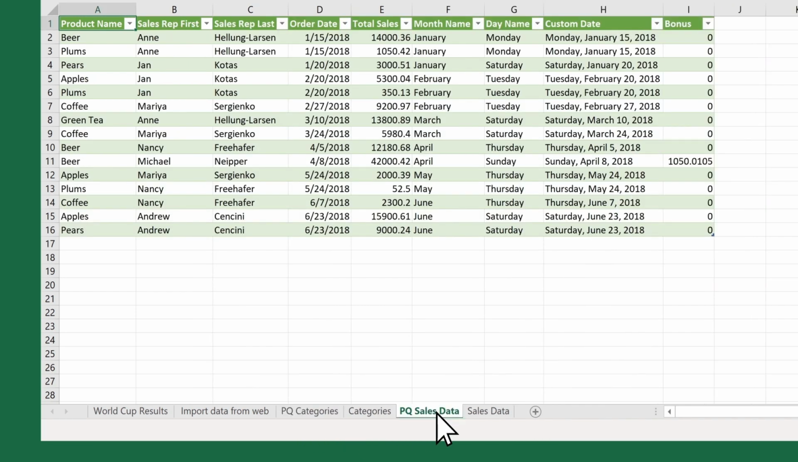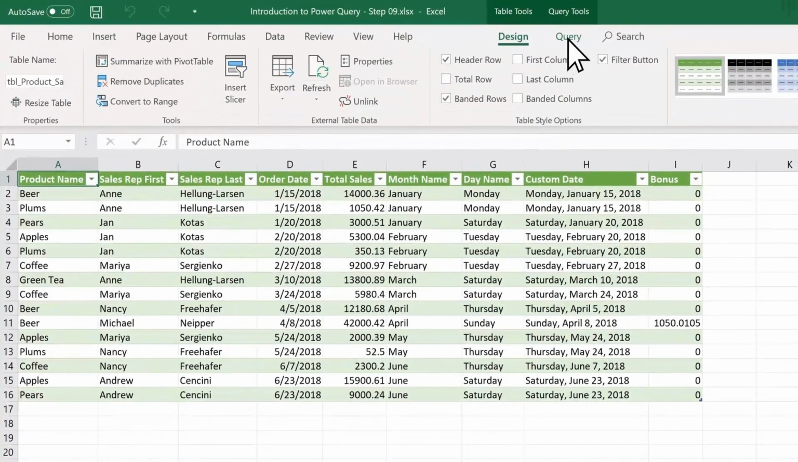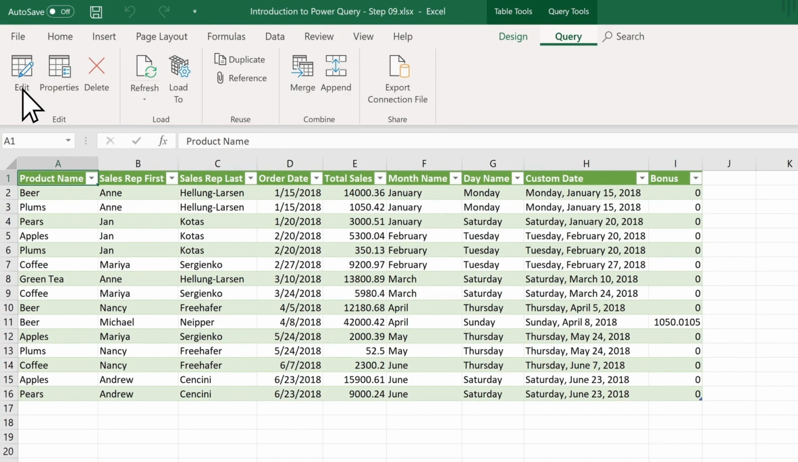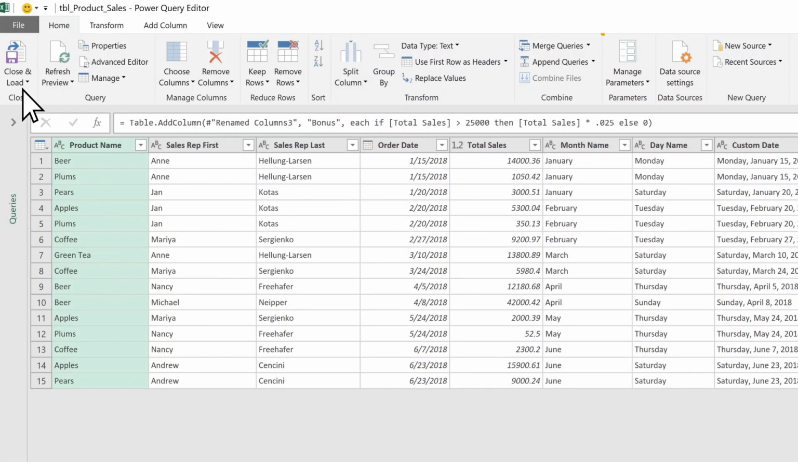Next, select the Sales Data sheet, open Power Query, then go to Home, Combine, Merge Queries, Merge as New.